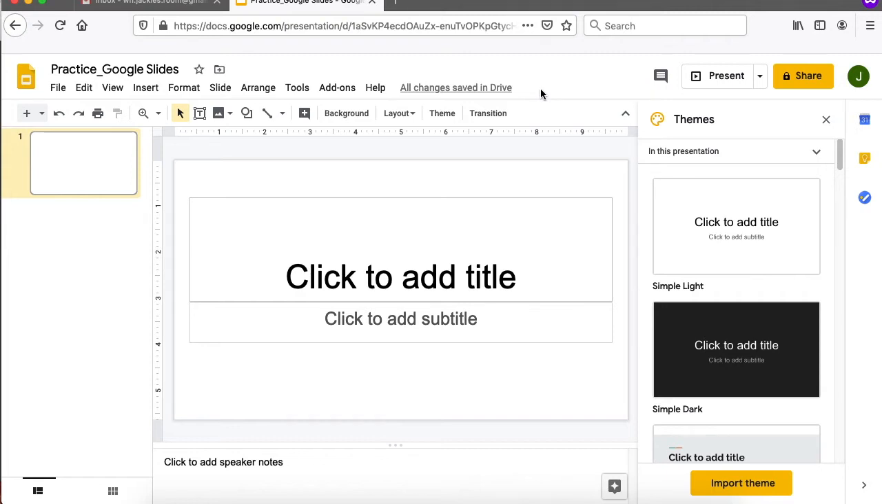Now let's talk about adding slides. There are two ways to add slides, and you do that by using this icon right here in the top left on the toolbar.